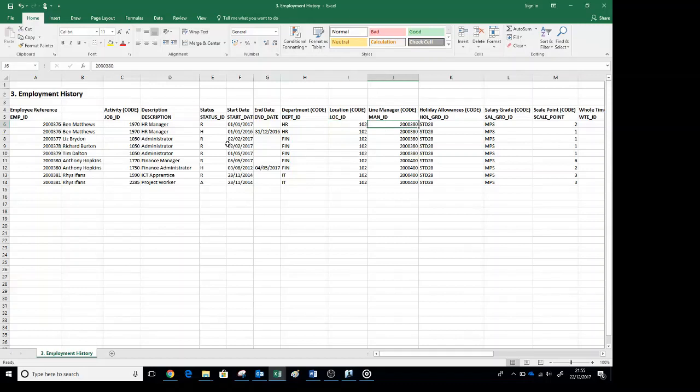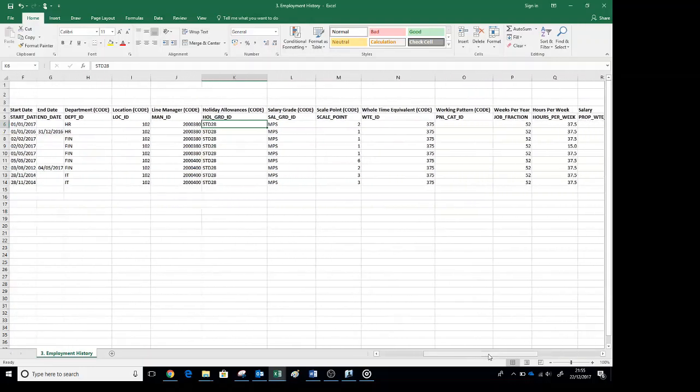Line manager. The code to enter here is the line manager's employee number. It's not mandatory, but it offers you a key trigger for delivering line manager notifications via the workflow module. Holiday allowance. You need to enter the standard holiday allowance in this field for whichever holiday scheme applies to the individual member of staff. If you use salary grades and scale points, enter the appropriate codes in salary grade and scale point.